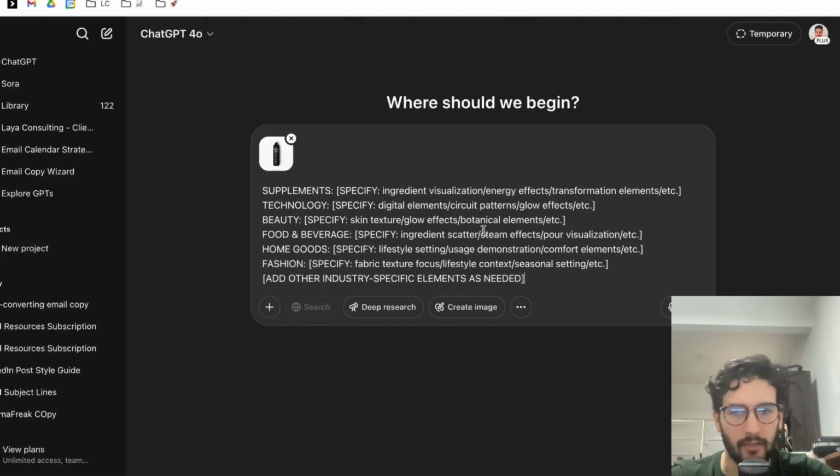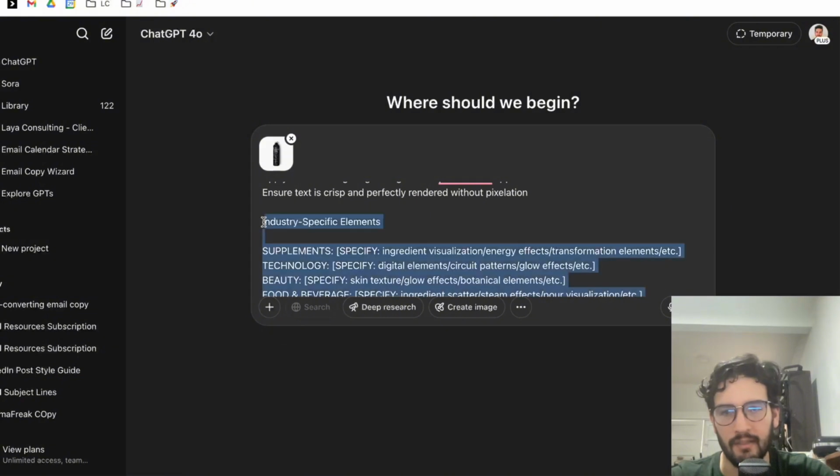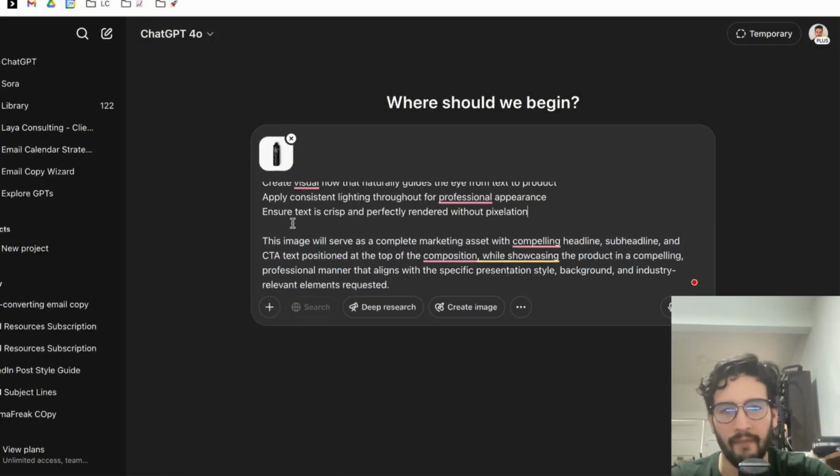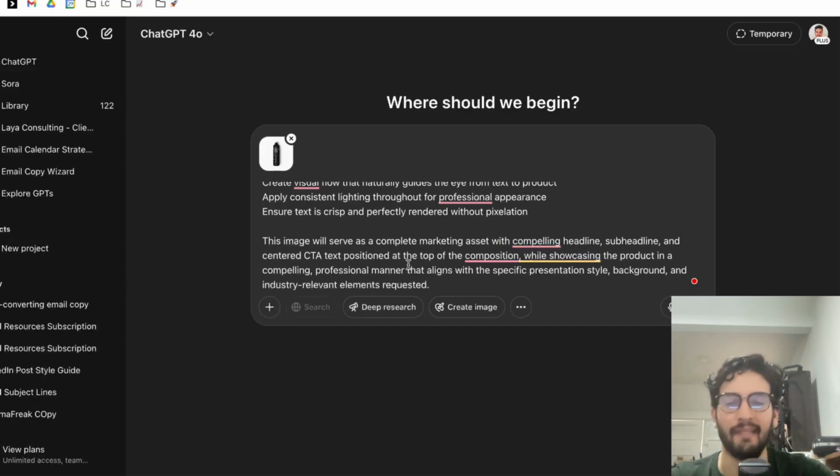I'm just gonna get rid of it, because this design is gonna be pretty simple. Then we wrap it up with this indication right here, which is: this image will serve as a complete marketing asset with compelling headline, sub-headline, and center CTA text positioned at the top of the composition, while showcasing the product in a compelling professional manner that aligns with the specific presentation style, background, and industry relevant elements requested.